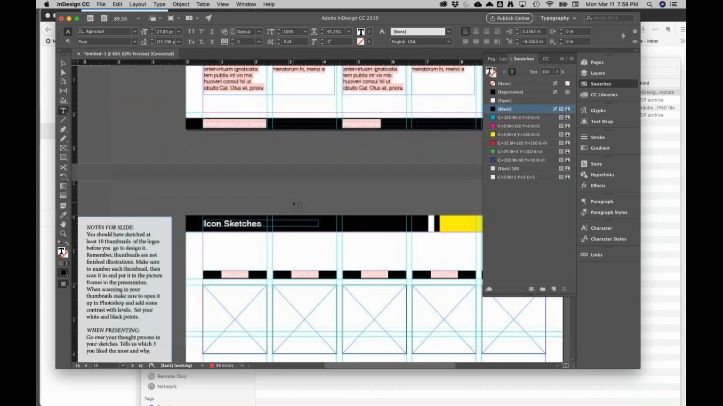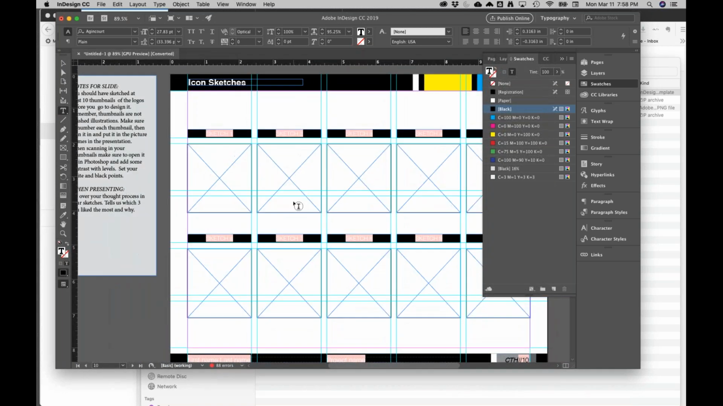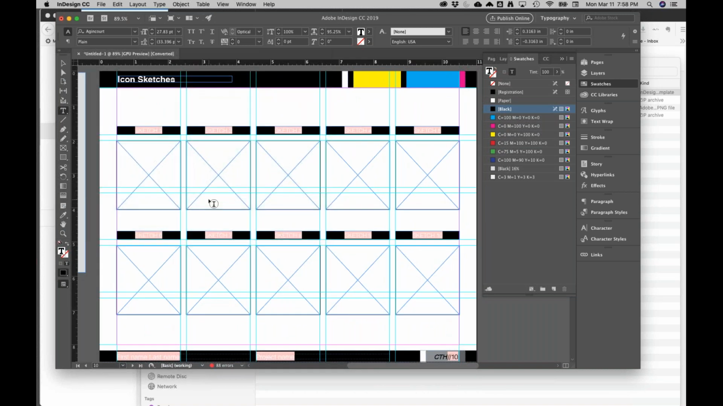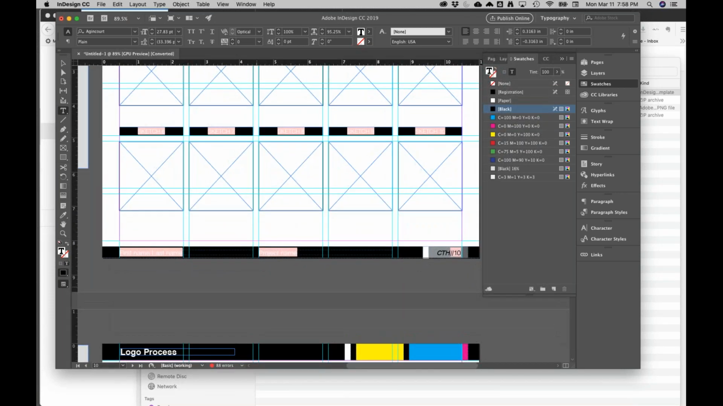And then your icon sketches, and this is what's due this week. Pencil sketches scanned in, clear, easy to read. They're numbered up here on top and bottom, and give us alternates, not redundant, different choices.